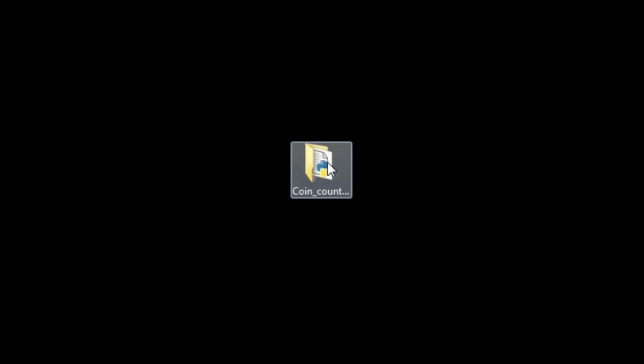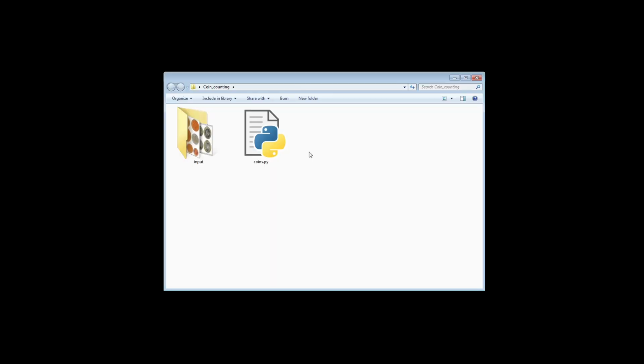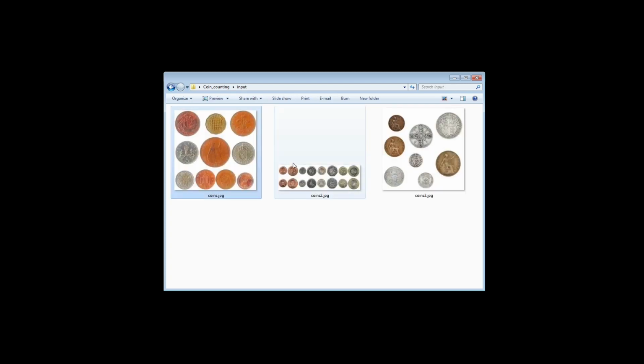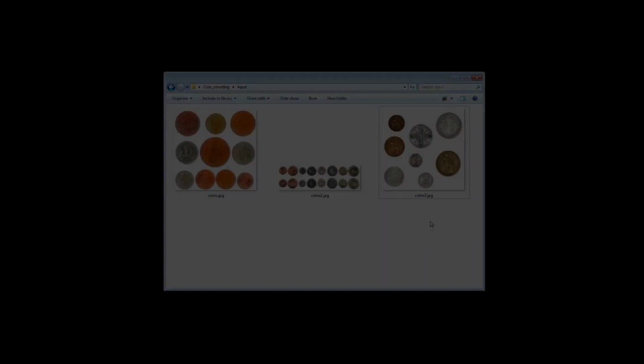I already created a coin counting folder in my working directory. Inside I have a Python file named coins and another folder named input, where I have 3 images of coins. Check the video description for these files. You can also find the full code and useful links for more info. Okay, let's move to the code.